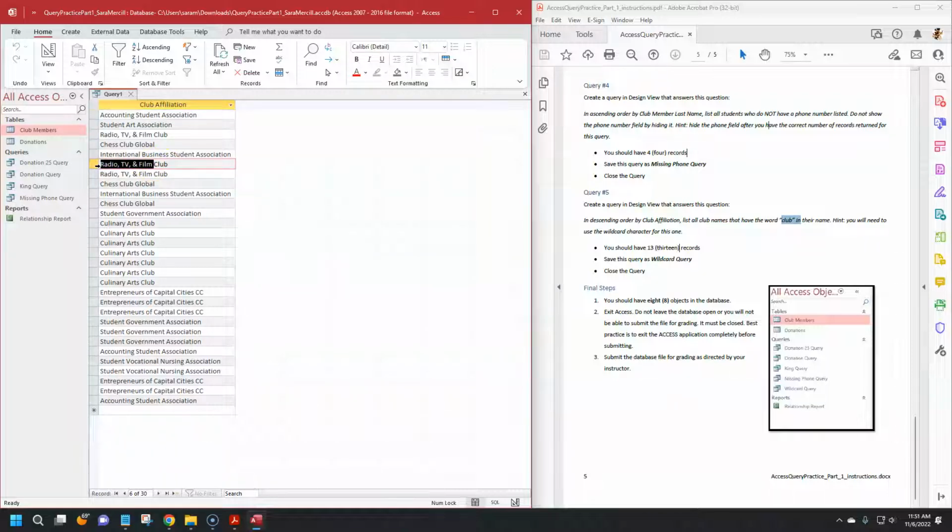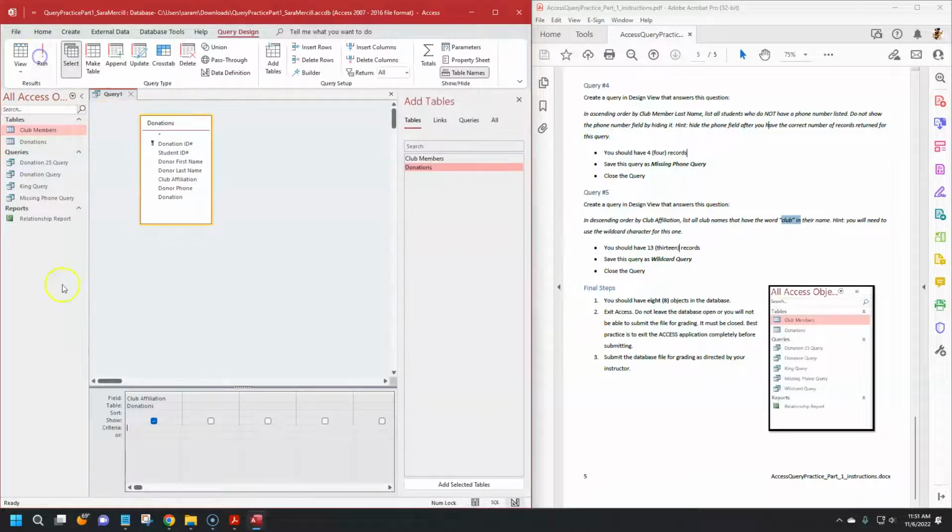I have to tell Access, hey, don't look at that. Just look for C-L-U-B. All right, so I'm going to come down here to the criteria line, and this time I'm going to type the asterisk, no spaces, C-L-U-B. Again, I'm not going to press enter because I'm not trying to get the club table. I'm trying to search on a specific set of characters.